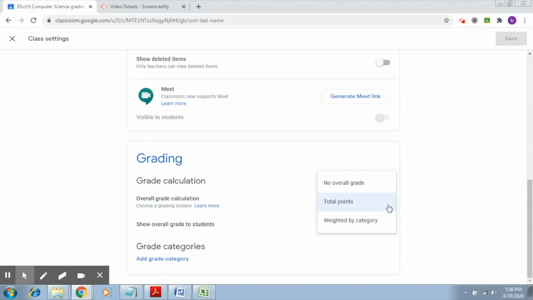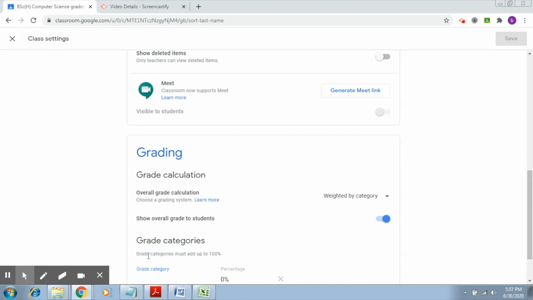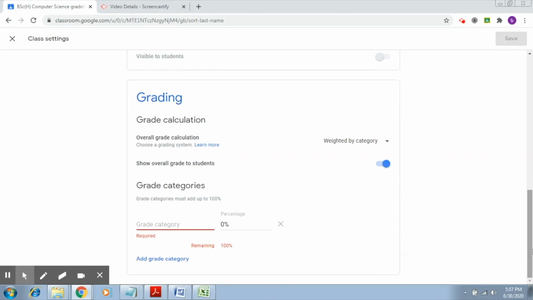Understand the next option, which is weighted by category. So now here what we have to do is first we need to create some categories, some grade categories, and then we will assign weights to those categories. So I'm going to select weighted by category option now, and let's first of all add some grade categories. So for that we click on add grade category.